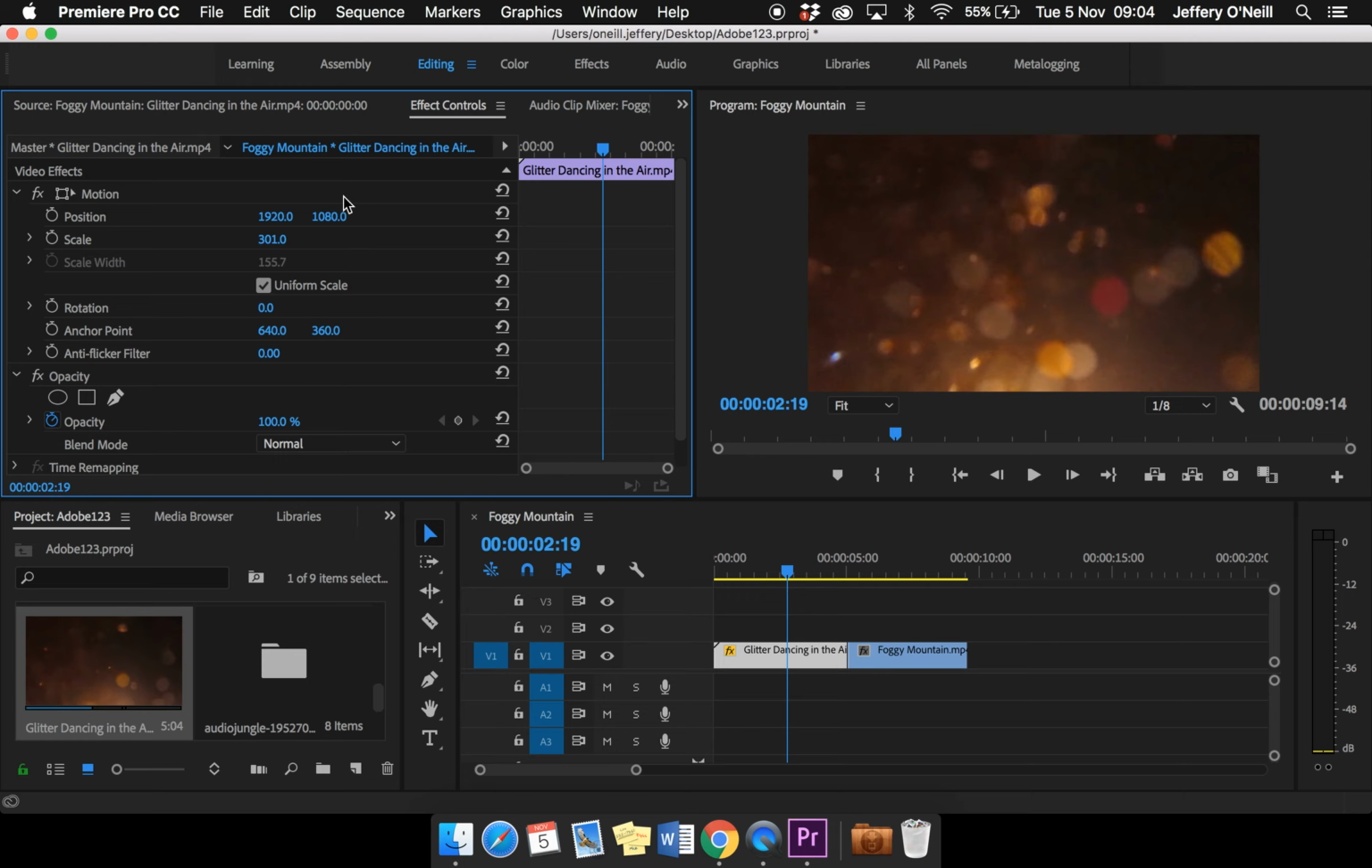Position, obviously we can move it left or right, so if I drag that, it will move our footage to the right or left if I go the other way, and up and down with this other one here, so that will shift it on your X and Y axes. If I want to reset that, if I made a mistake, just reset parameter here on the side and that will put it back to where it should be.